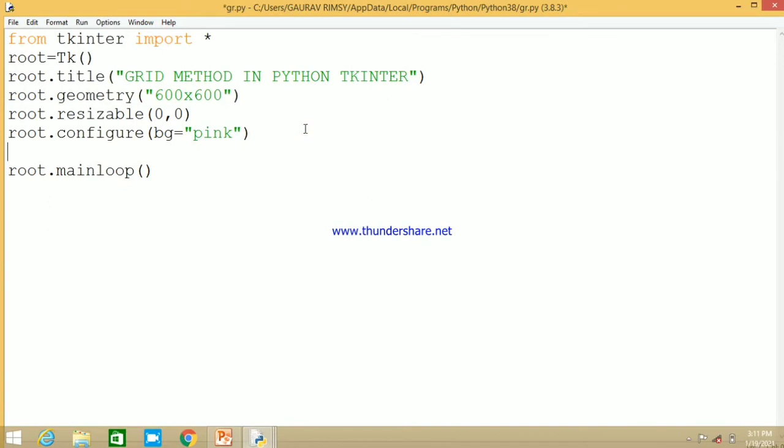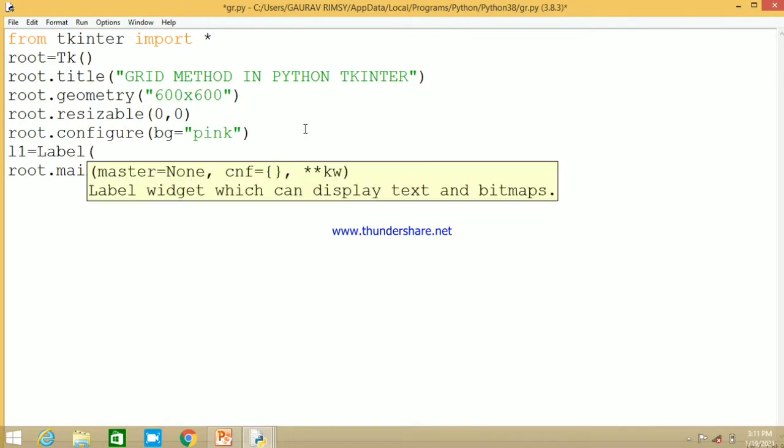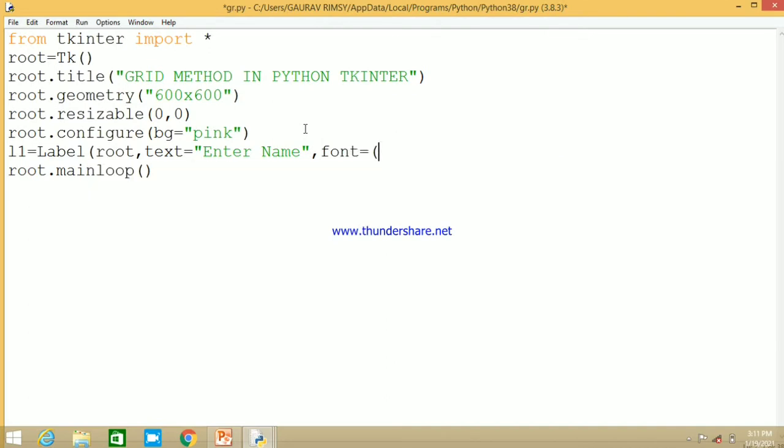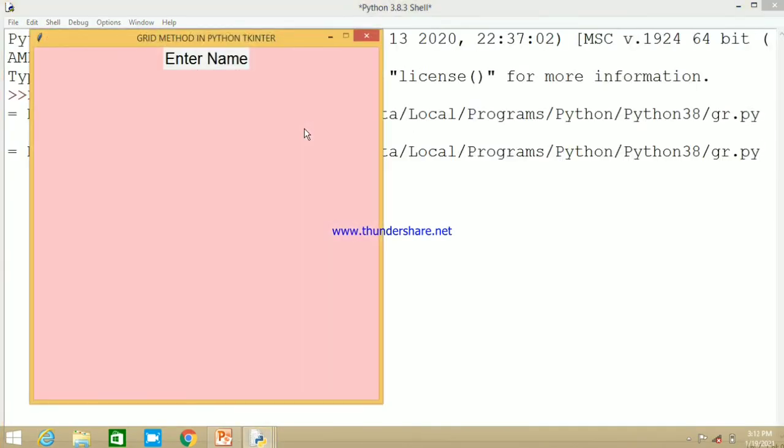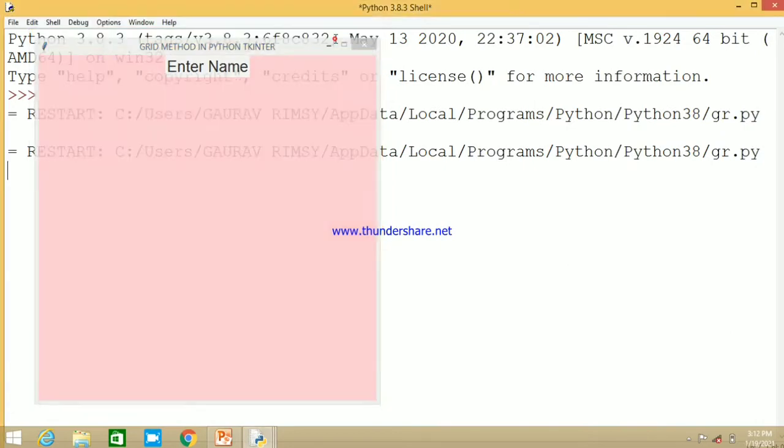today we are firstly creating one label over here, L1 equal to Label. That label has to be added in root, and the text of that label is Enter Name, and the font style is Arial. It's your choice, you can specify any font style. And then L1 dot pack. Finally we are packing that particular widget in the main window. Let's run this program. You can see here we are getting one label, Enter Name.